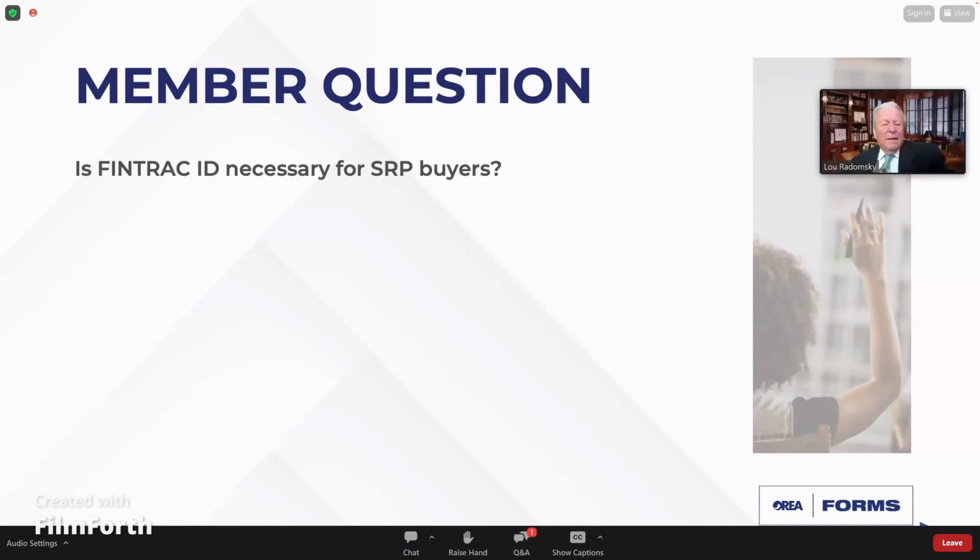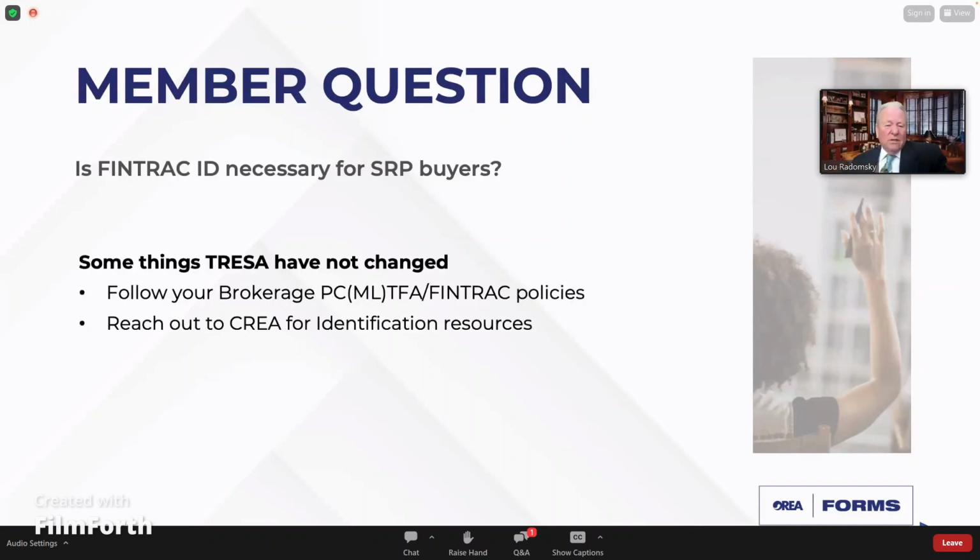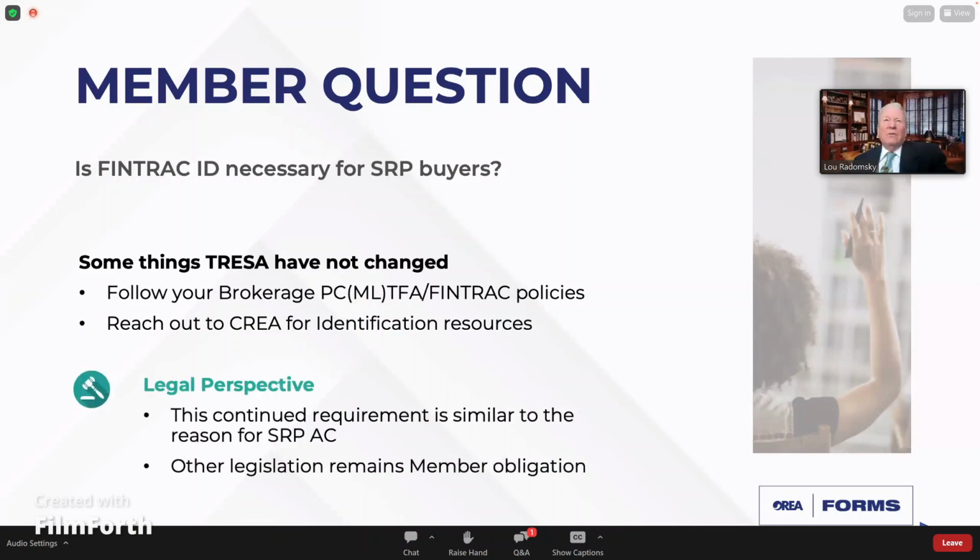There are many statutes that regulate what you do in the practice of real estate that are outside of the new statute, TRESA. One of those is the proceeds of crime money laundering statute. It prescribes in no uncertain terms that when you're working with someone, you have to identify them. If you've got an SRP involved in a trade, you have an obligation to identify them, and at the end of the day, make multiple attempts if they're giving you some difficulty getting the identification.